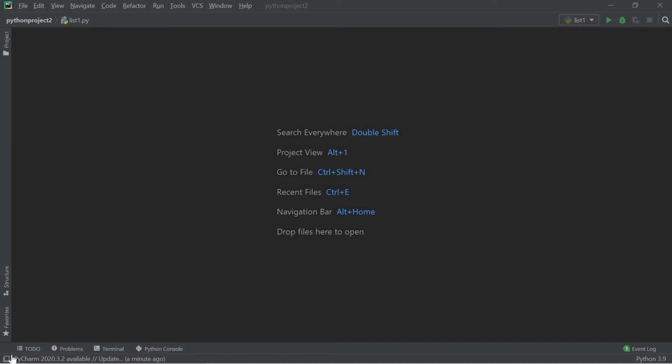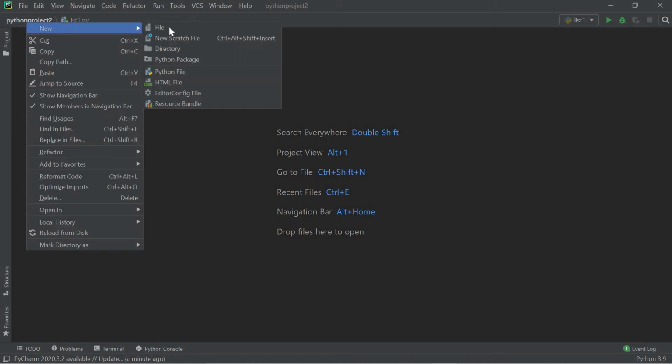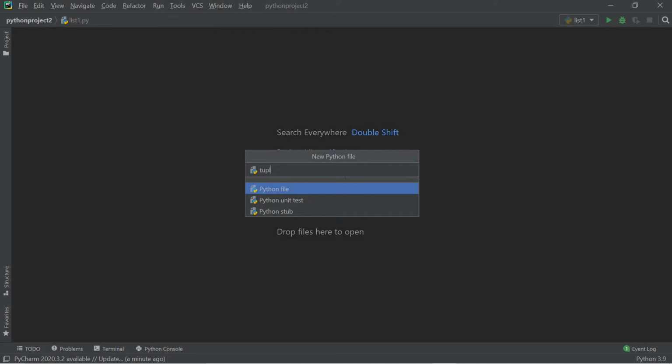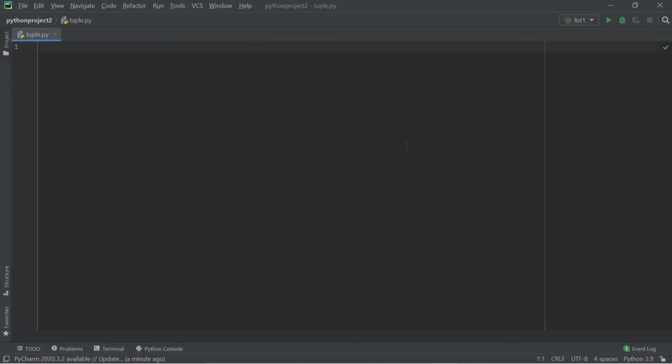Okay, so in this video we are going to create the tuples. So first we are going to create a new file by clicking on the project. I'm selecting a file and Python file and I'm giving it the name tuple. Okay, so the file is created. Now I'm going to write some commands here.